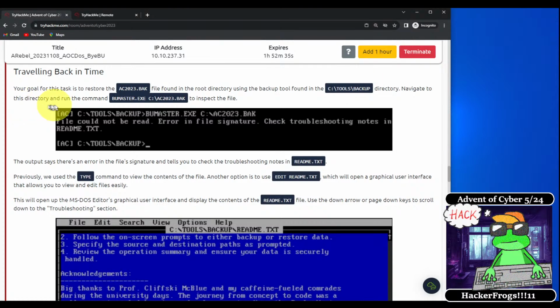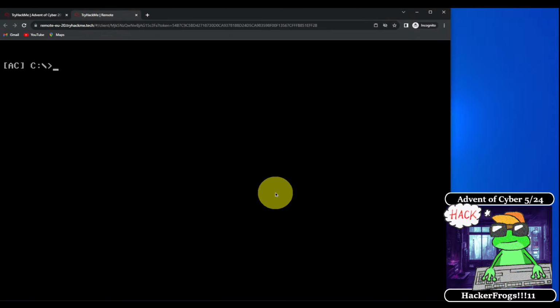Okay, so the goal for this task is to restore the AC2023.bat file found in the root directory using the backup tool found in the tools backup directory. Navigate to this directory and run the bumaster.exe c:\AC2023.bat to inspect the file. So first we need to navigate to this directory, tools/backup. We would do that by doing cd tools and then cd backup.